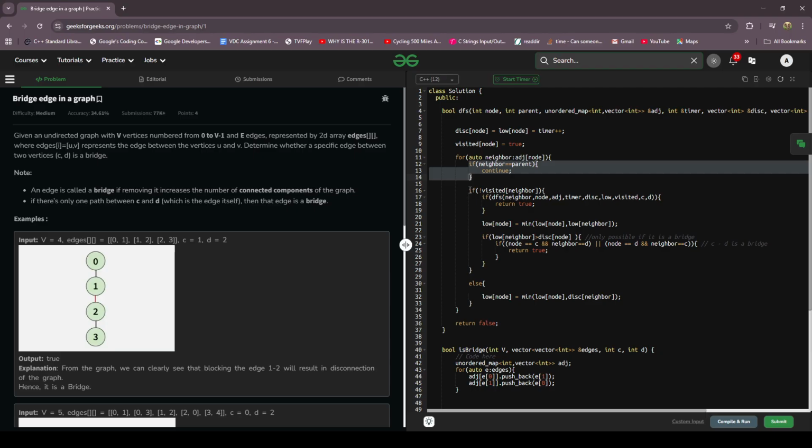So if the neighbor is not visited, then what happens? First of all we are going to be calling DFS on it the same way we have called it before. If it returns true, then we return true, because then we know that the returned bridge edge is going to be equal to CD, right? So you first call DFS on its unvisited neighbor, and then we are going to be updating the low time for the current node with its neighbor, right?